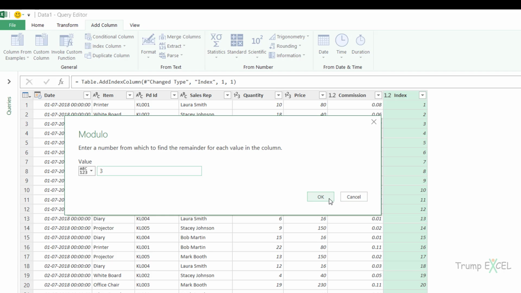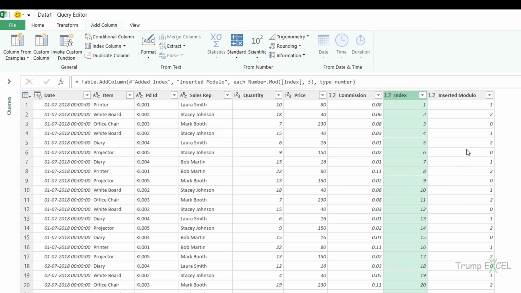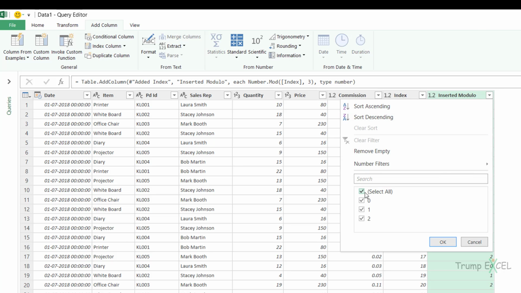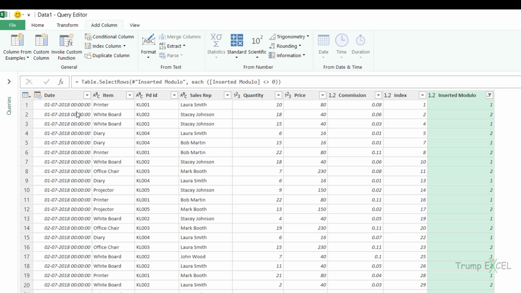See what happens when I click OK? It adds a new column with the name Inserted Modulo, and you can see every third row here is 0. So now if I want to get rid of every third row, I simply come here and uncheck the 0, keeping everything else checked. Now when I click OK, instantly I only have the first and second rows, but every third row is gone. So this is one of the use cases where you can use the index number column. There could be many different ones, and it's a useful feature to have.